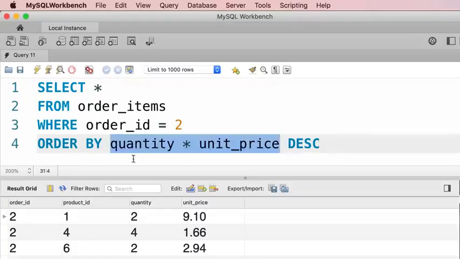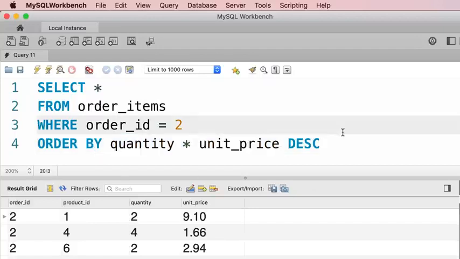So once again, the expression that we use in the ORDER BY clause doesn't have to be a column name. It can be an alias or an arithmetic expression like this. Let's go ahead and execute this query. This is what we get.